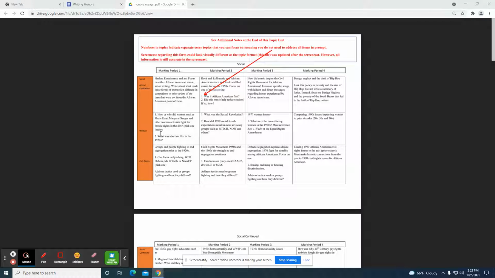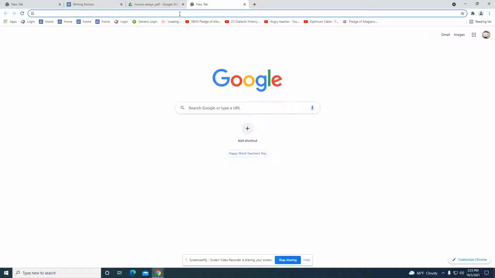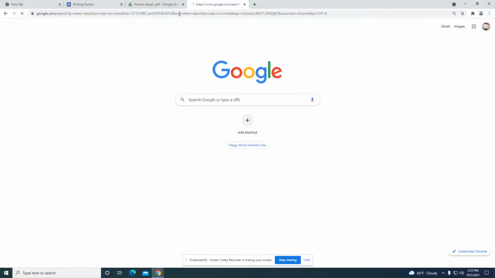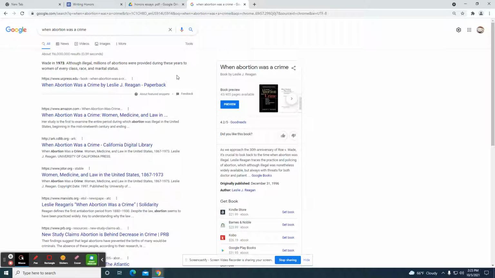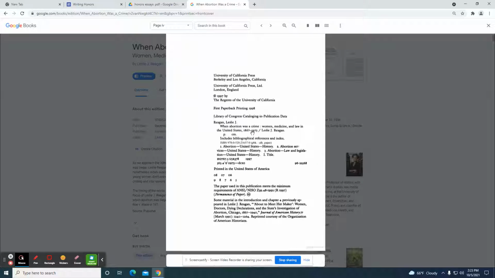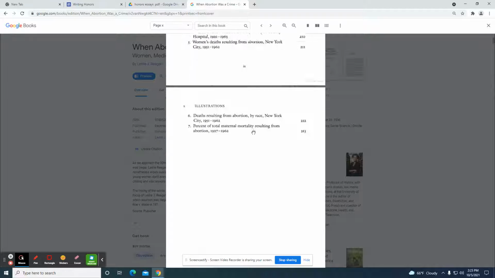Okay, so if we're writing about abortion, what was abortion like in the 20s? I know that this particular book, When Abortion Was a Crime, exists. And notice here that they have a book preview. So we can actually preview sections of this book. And now you have an immediate copy.